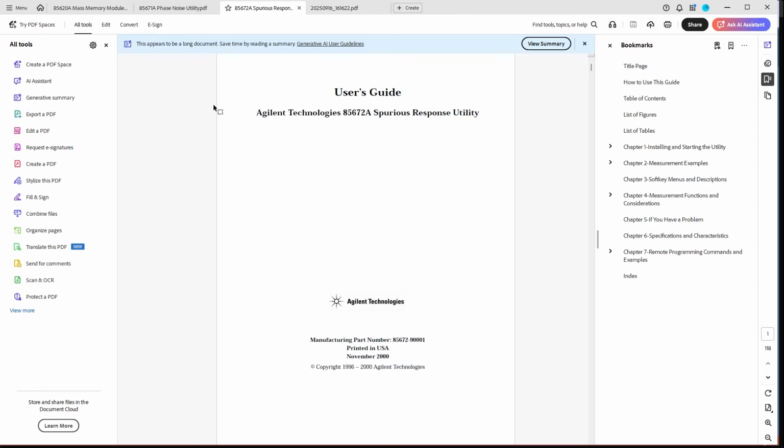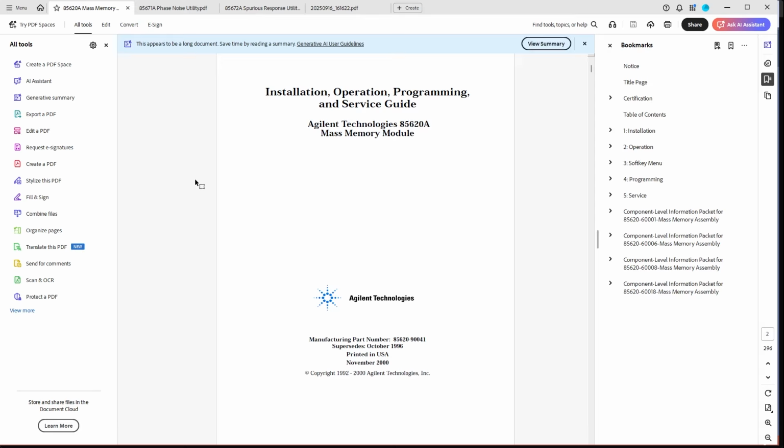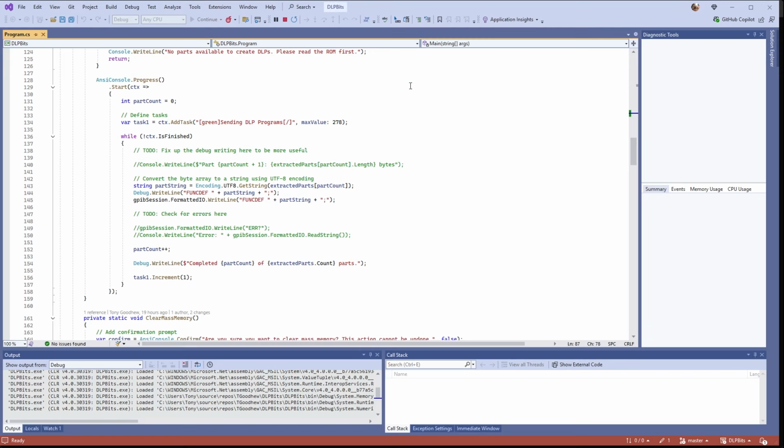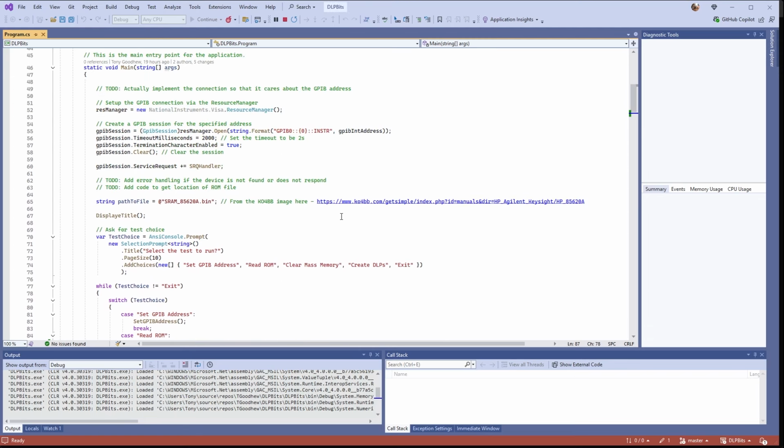Now, having lost these items, I needed to put them back, and you can find every now and then the actual installation cards on eBay, but they're generally horrendously expensive. And so what I did instead, and let's go over to Visual Studio, what I have instead is an application I wrote that uses a binary image from KO4BB, where somebody had uploaded a copy of the memory from their mass memory module to the website.